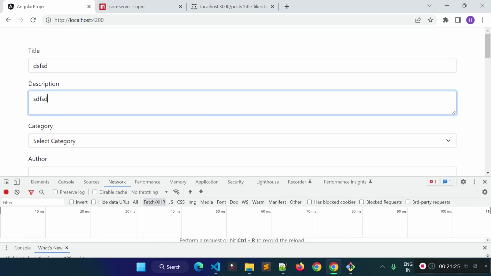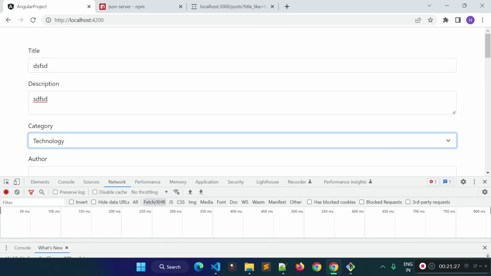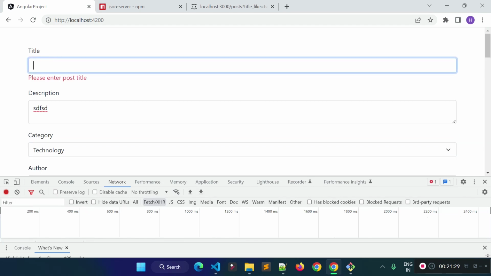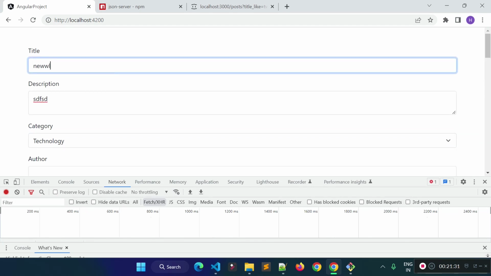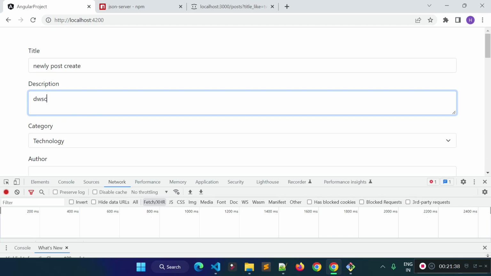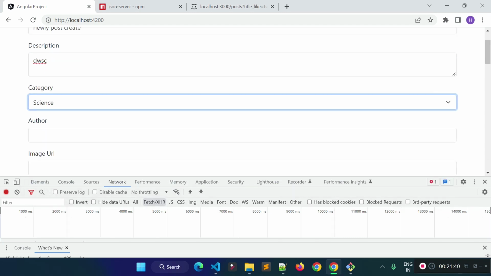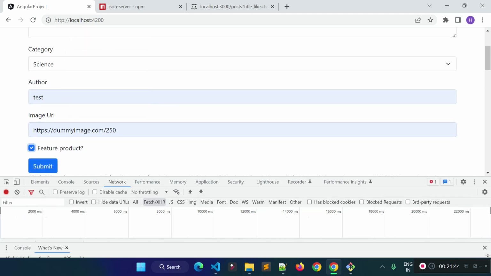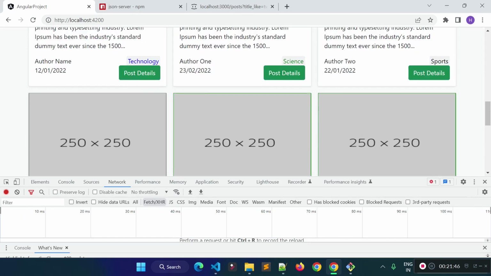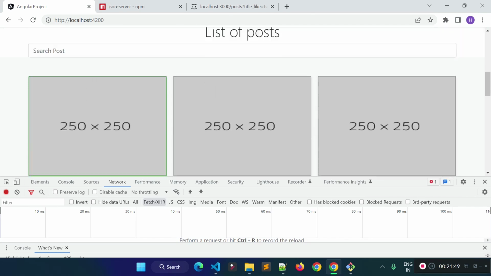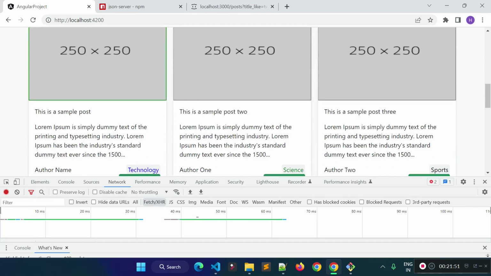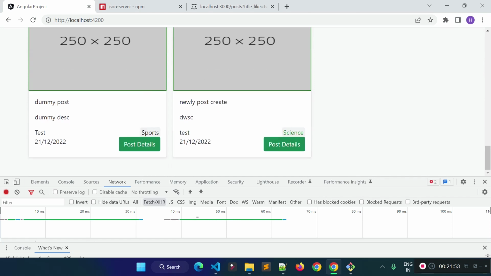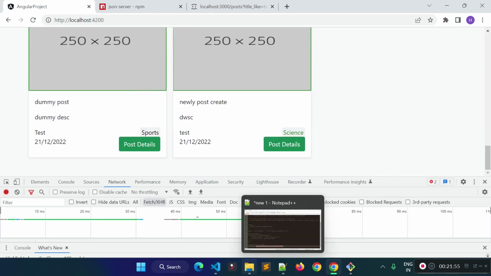Now let's try to add the post here. Let's say anything, or let's say newly post created. Okay, description. This is some boring stuff actually, providing the data. So let's provide the image URL and picture 2, and right now I have 7 records, right? Click on submit, and yeah, we have the newly added post here, so everything is working fine.